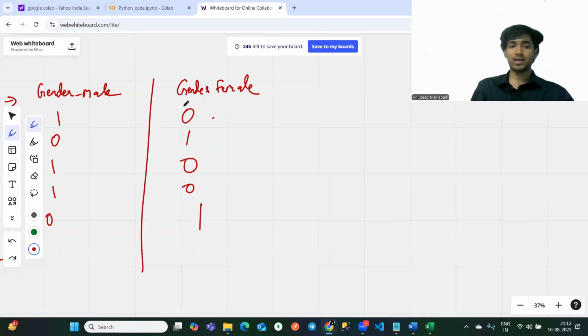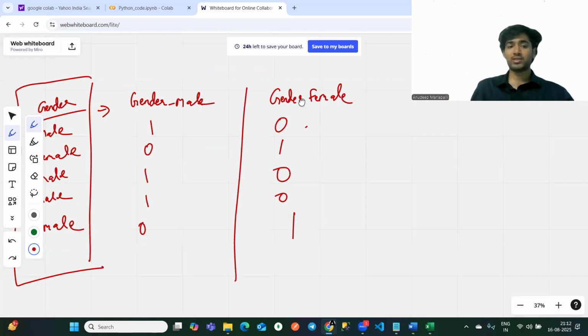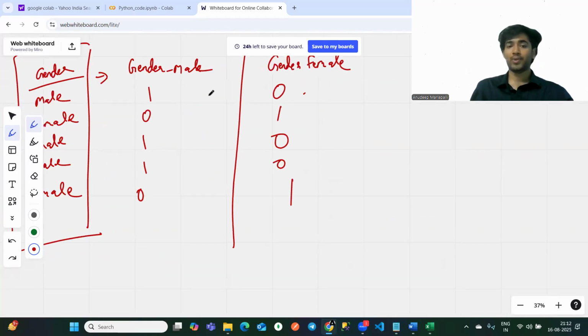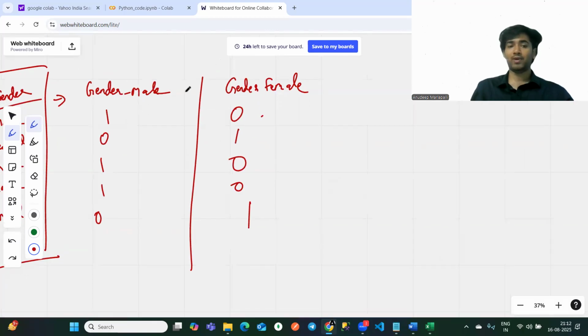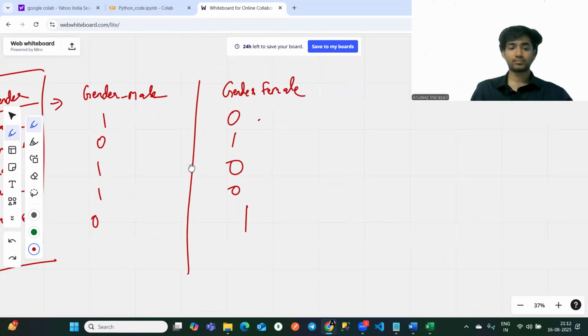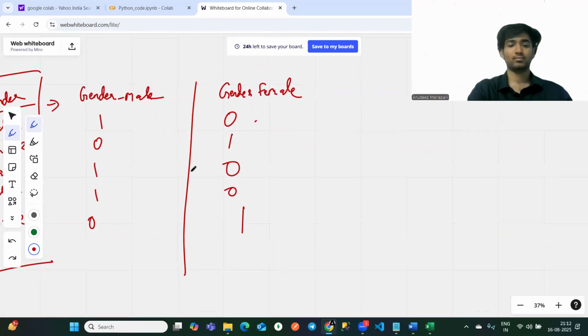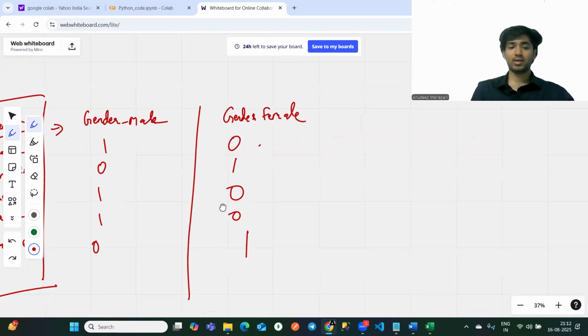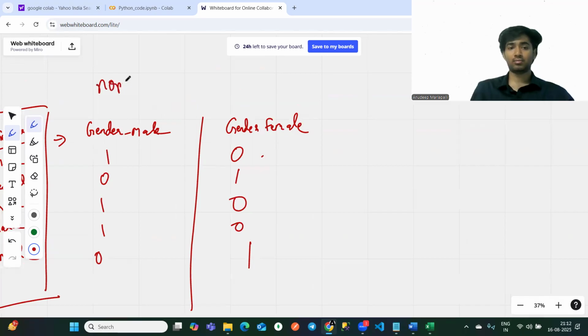Okay. Did you guys understand this? How this text data is converted to numerical and how we can tell whether the person is male or female? Yes or no? And this is a nominal column. This is a nominal column, which means no natural order, no order in this. Okay.